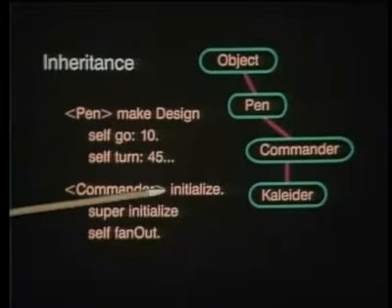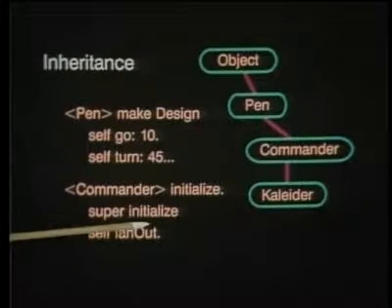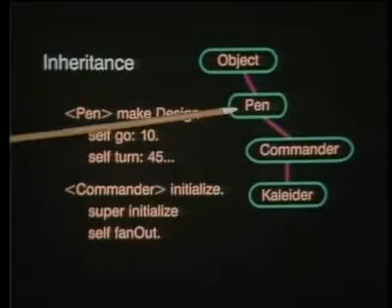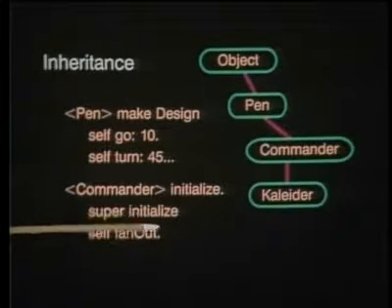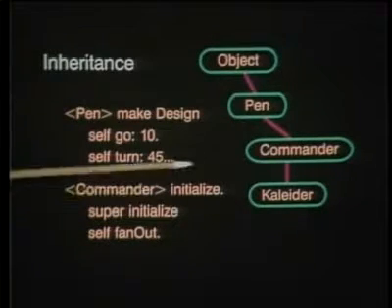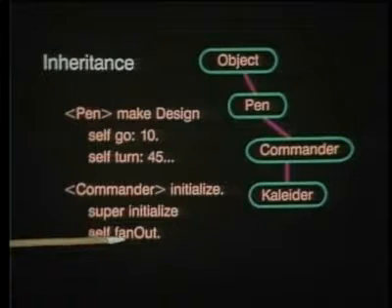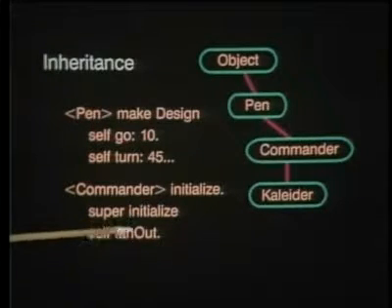For instance, in initializing this commander, it can invoke the initialize code that's inherited from its parent by saying super initialize. This is kind of a pseudo variable. It's like sending the message to itself, but using the definitions inherited from above. And then it can put in its own particular code as well that it wants done for initialization. So in this case, it would initialize itself normally, and this fan-out operation would take all the sub-pins. Instead of all starting in the same direction, it would spread them all out.